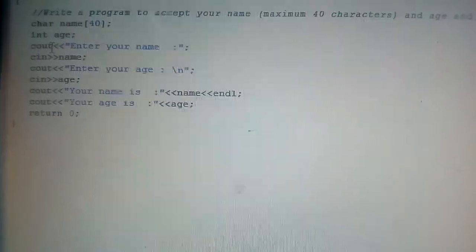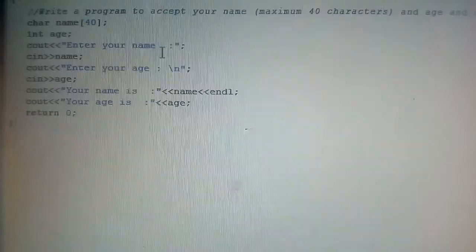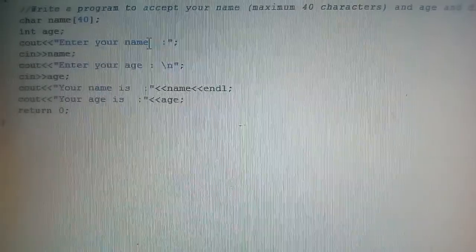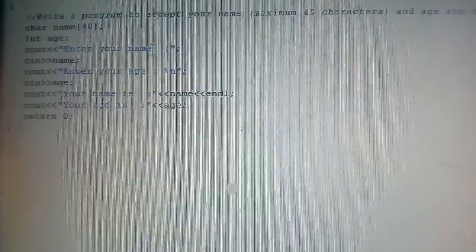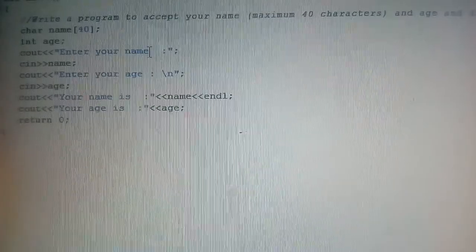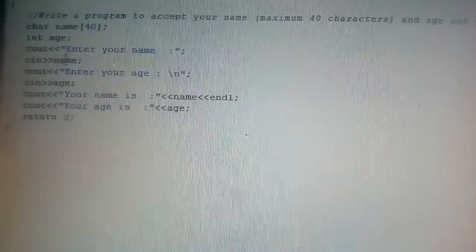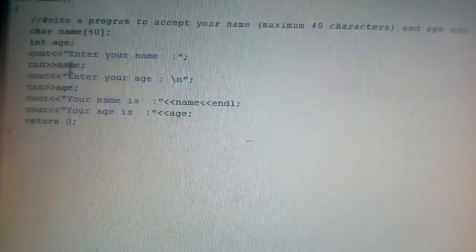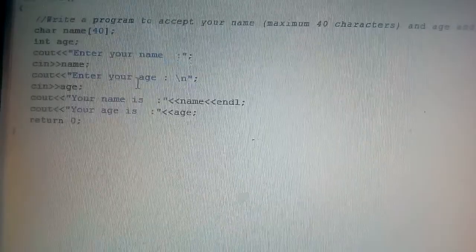So go to the next line, cout. Cout means it will display. So "Enter your name", and this will be in double quotes. Double quotes means it will display as it is. Then semicolon, again the terminator. Next line, cin >> name. Cin, that is it will take the input from the user. It will accept the input from the user. Name is the variable name. Semicolon. Next line, cout, "Enter your age".